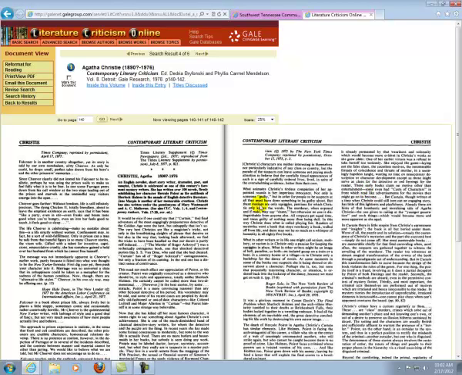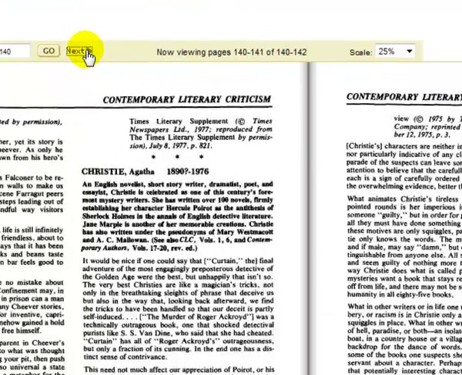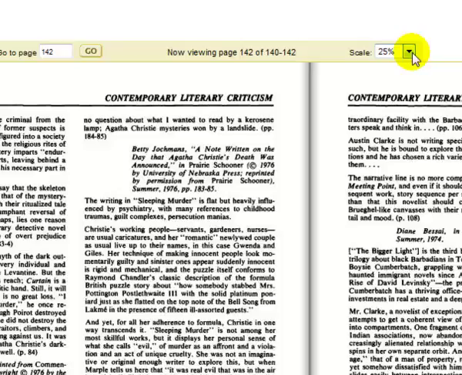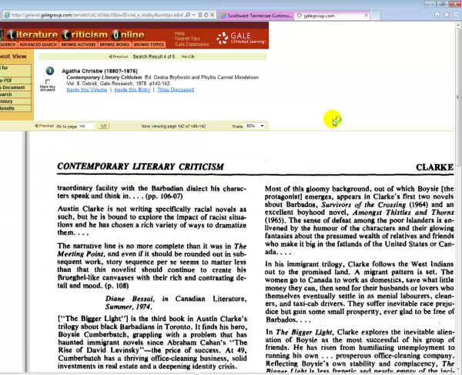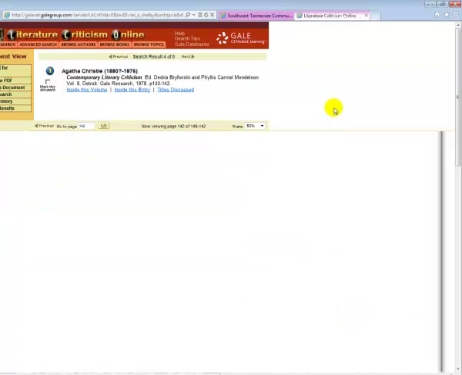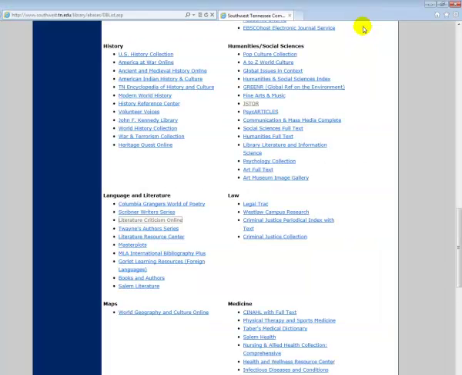And as you can see, this gives you the scanned pages from this actual source. Your navigational buttons are at the top, so we can just simply click on next to go to the next couple of pages, and you can change the scale to make it larger for your viewing. So this is Literature Criticism Online. I am now closing this out.